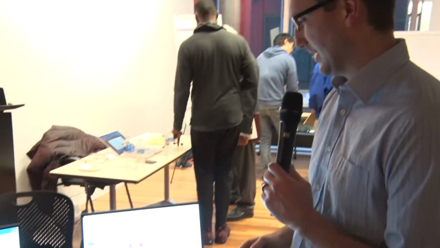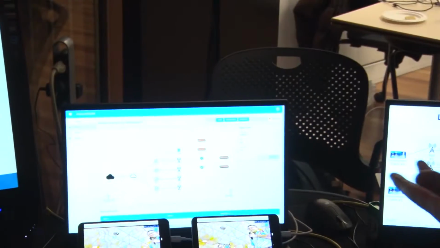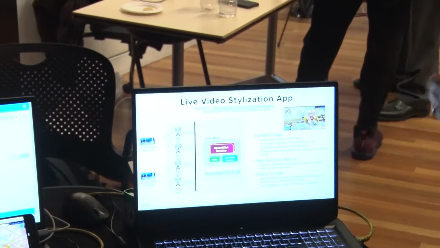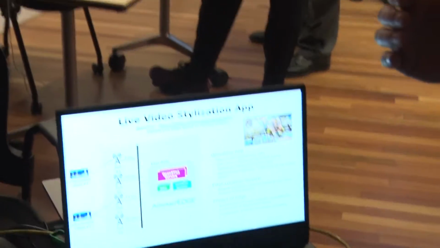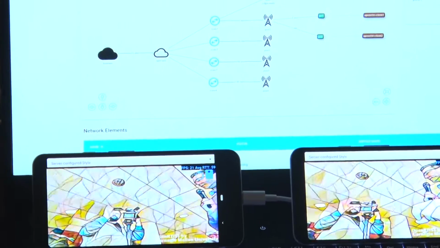I'm an employee at InterDigital, and I'm an active developer on the AdvantEDGE platform, which we're presenting here at the OpenEdge computing workshop. So I'll dive into the demo. We're showcasing the OpenArtist application, which is a live video stylization application. It takes a live video feed that comes from two of our devices here, Android phones.